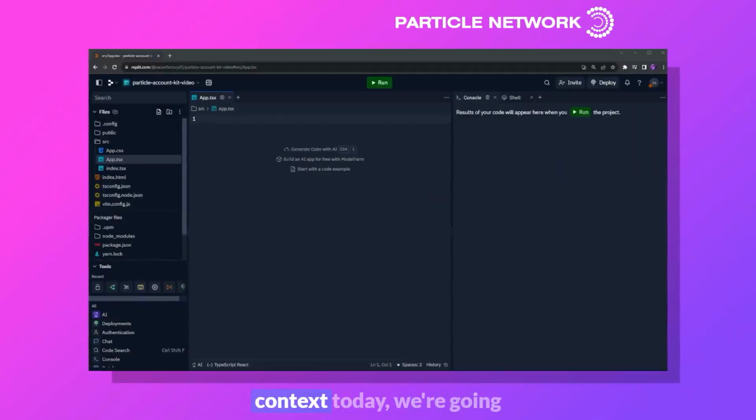So to add a little bit of context, today we're going to be building an application in around 150 lines of code. The goal of this application will be to sign in a user with their social account. In this case, we'll be doing either Google or Twitter, then assign a Lite account implementation to the EOA generated by the social login mechanism, and then we'll use that smart account to send a gasless transaction.